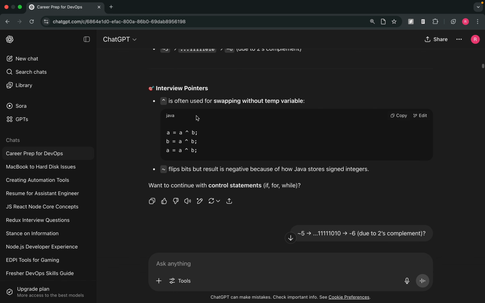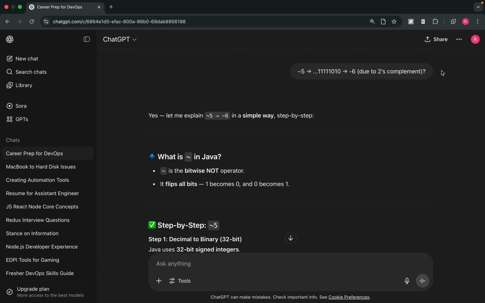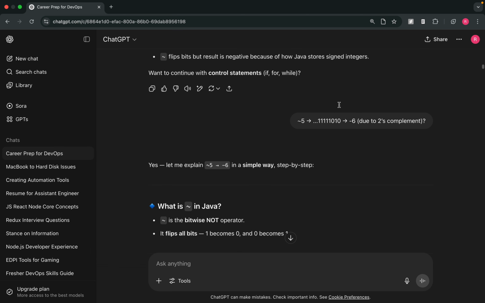Due to two's complement. XOR is often used for swapping without temp variables: a equals a XOR b, b equals a XOR b, a equals a XOR b. Negation flips the bits, but the result is negative because of how Java stores signed integers. So how does this happen? Due to 2's complement. By the way, we were doing only 1's complement as we said before.